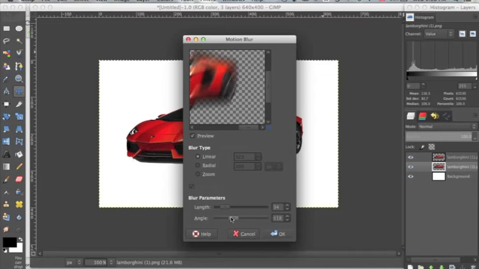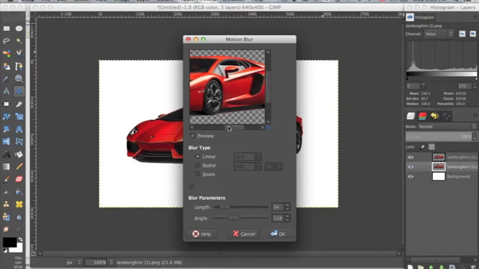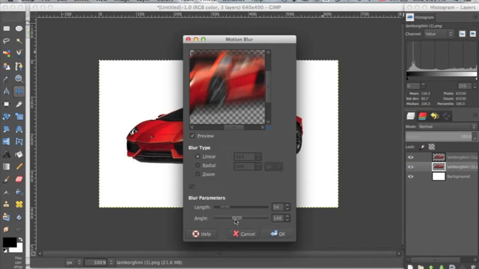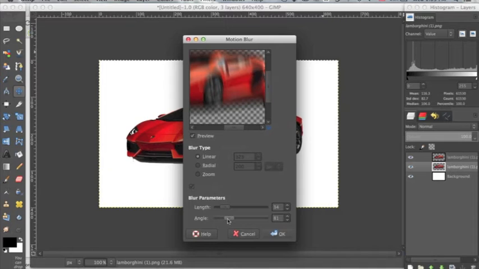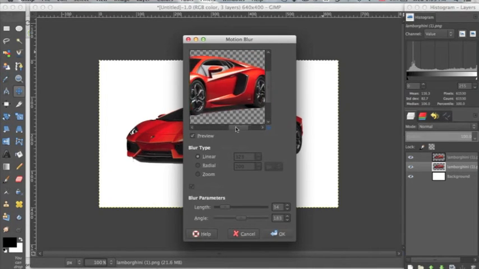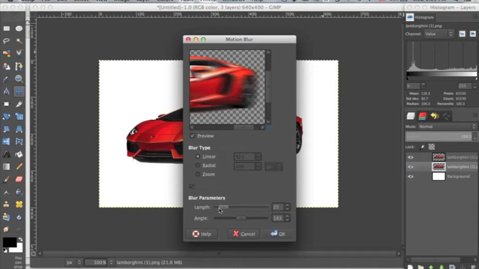this way. As you can see, it kind of rotates it as you're going back. And you want to make it go back like that. See up here, it's like going up. You don't want that. You want it to go back. That looks pretty good. And then the length we want to turn down just a little bit. We don't want too much of a motion blur.